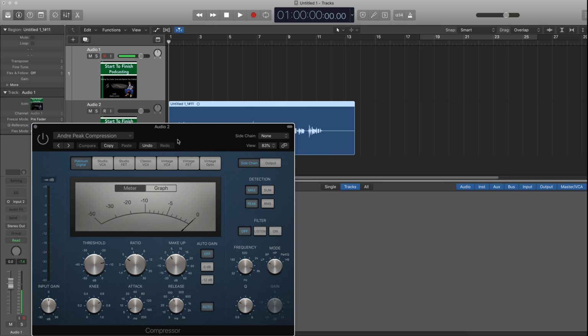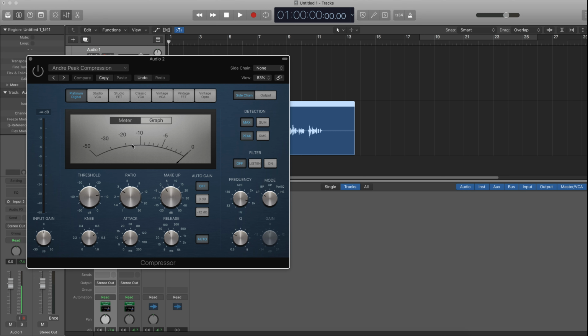And to give you my settings here, the threshold I usually have set at -12. My ratio is at 3:1. Sometimes I take that down to 2:1. And my attack is 5 milliseconds. And my release is 100 milliseconds. But I have it on audio. Audio seems to work okay.